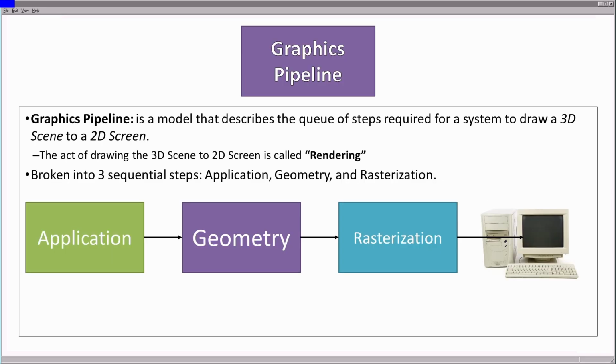The graphics pipeline is a model that describes the queue of steps required for a system to draw a 3D scene to a 2D screen. More specifically, the act of drawing a 3D scene to a 2D screen is called rendering. The process can be broken into three sequential steps: application, geometry, and rasterization.